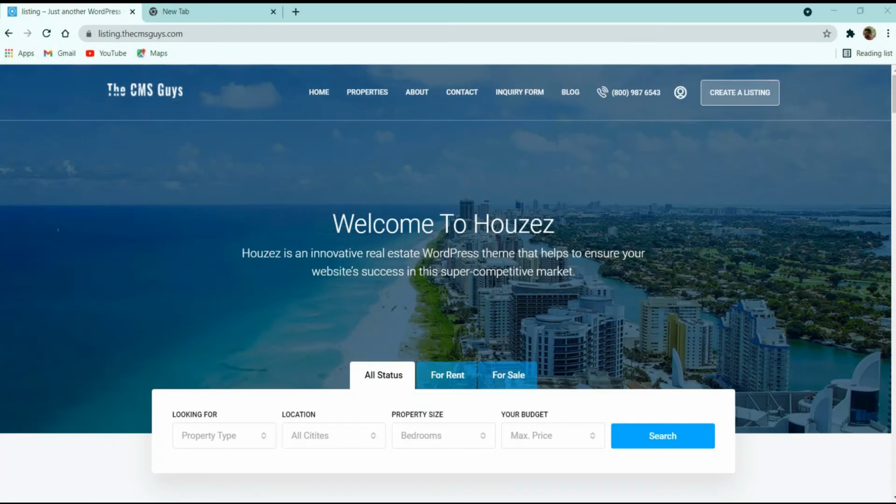Now let me show you the demo of the property listing website that we are going to build today. Then I will show you each and every step how to create this listing website in WordPress using Elementor. So here you can see that this is the home page of our property listing website.